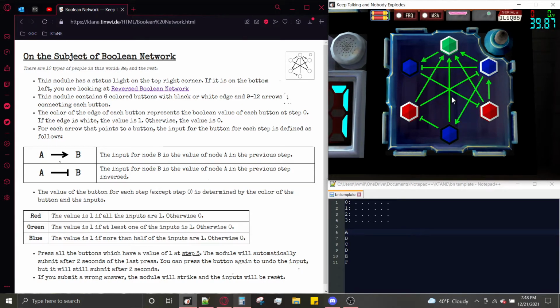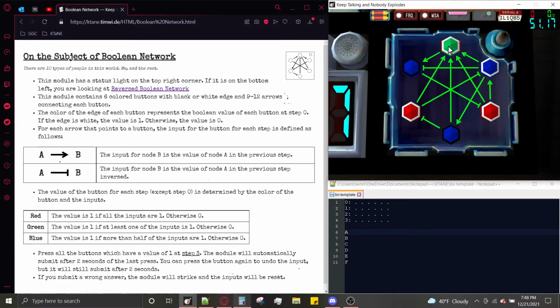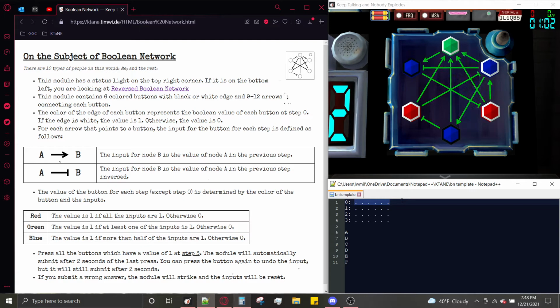So the first thing we're going to do is write down the states of the 6 buttons, which are determined by either a white outline or a black outline. If the button has a white outline, such as this one, then its starting state in iteration 0 is going to be a 1. If it has a black outline, then the state in iteration 0 is going to be a 0. So let's get our states. We have 1, 1, 1, 0, 1, 0. And to make it clear, I'm going to just label the columns.